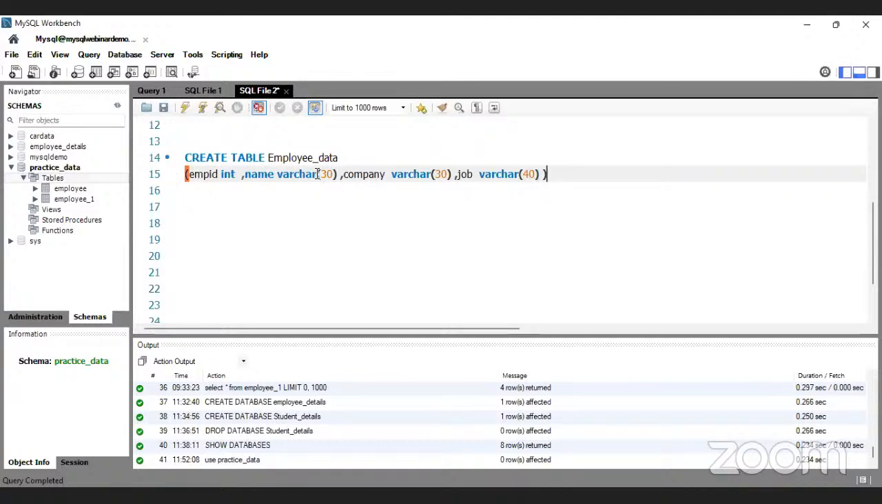Okay, so this is how you will create a table. We started with the create table keyword, and then we specified the table name. Then I specified the columns. Column number 1, the first column, is employee ID. Employee ID takes an integer value, so it is int. The second column is name, and the data type is varchar. The company is also varchar. Job is also text data, so I took varchar of 40.